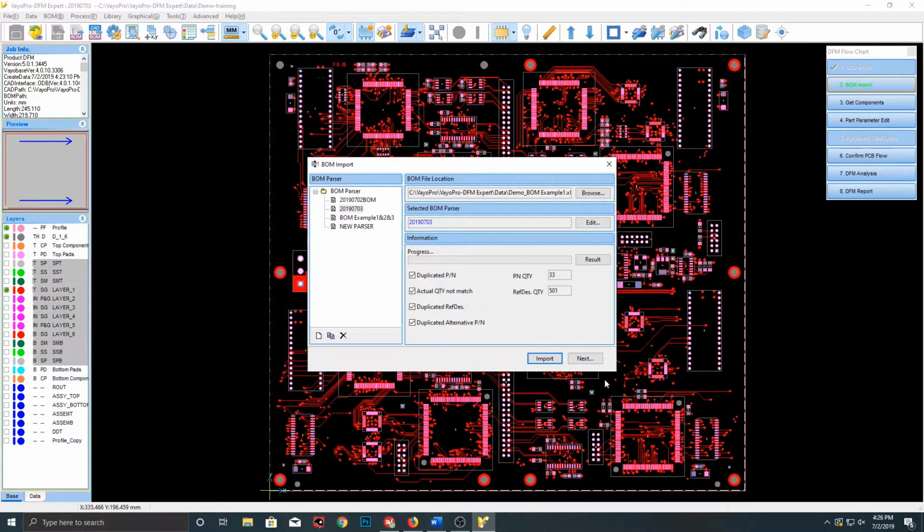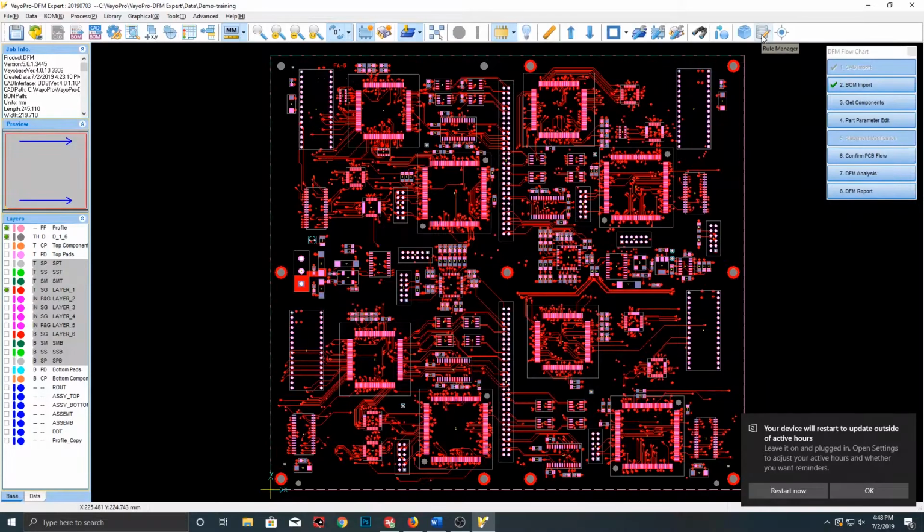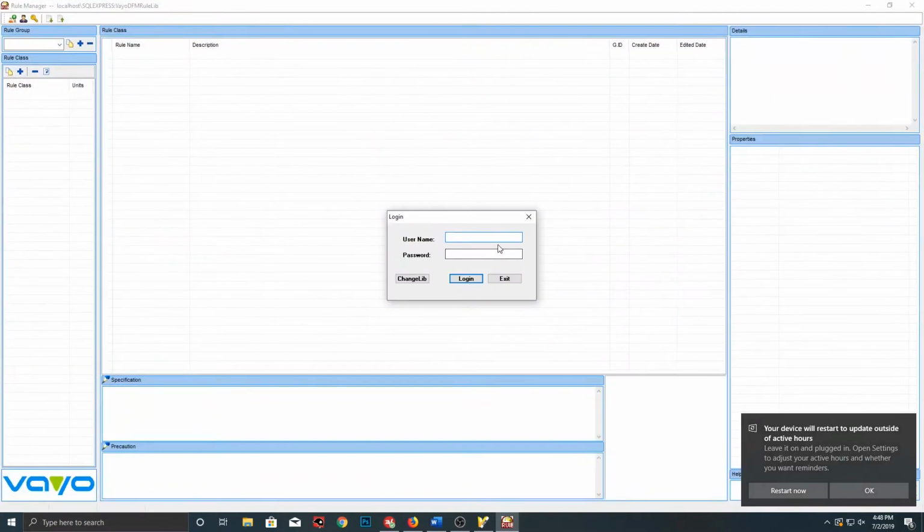Now we have successfully created a parser. DFM Expert comes with flexible and powerful rule edit function. You can access Rule Manager from the toolbar or installation directory. The initial username and password are admin.